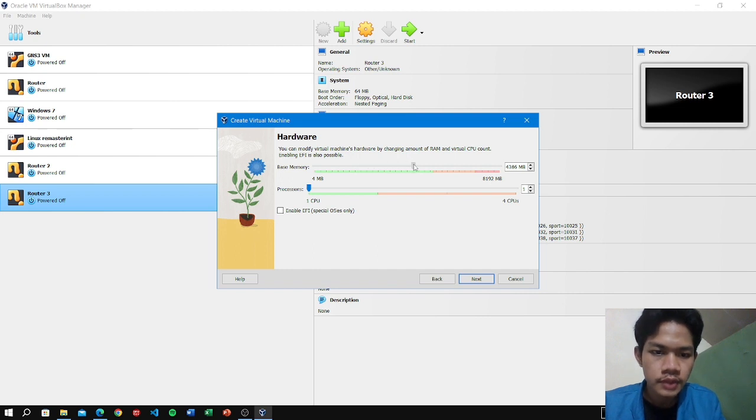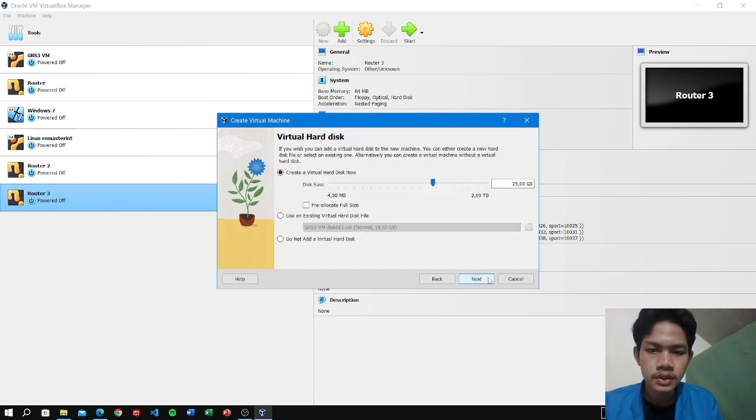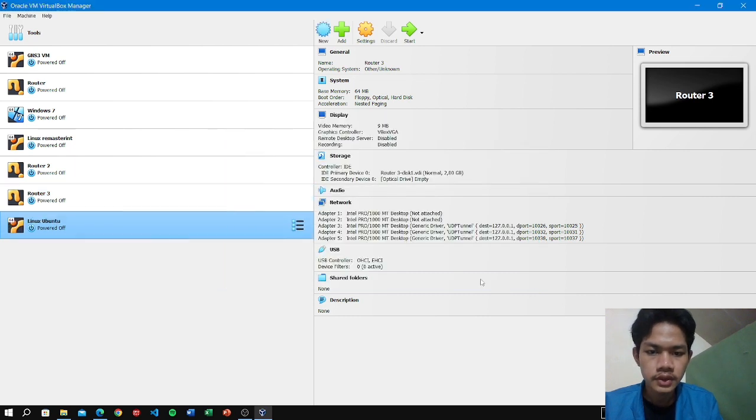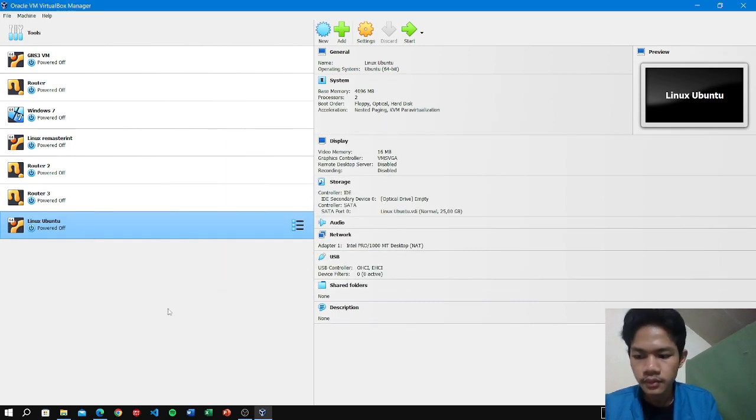Here, for base memory, I will choose 4 GB and for the processor, 2 CPU. Click next. For the virtual hard disk, I will choose 25 GB, click next and finish. After that, the Linux configuration will appear on the left panel. Then click Settings on the Linux Ubuntu.